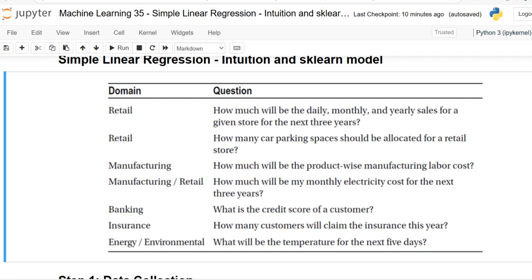Coming towards manufacturing, how much will be the product-wise manufacturing labor cost? How much will be my monthly electricity cost for the next 3 years? Banking: what is the credit score of a customer? Insurance: how many customers will claim the insurance this year? And last but not least, energy and environment: what will be the temperature for the next 5 days?